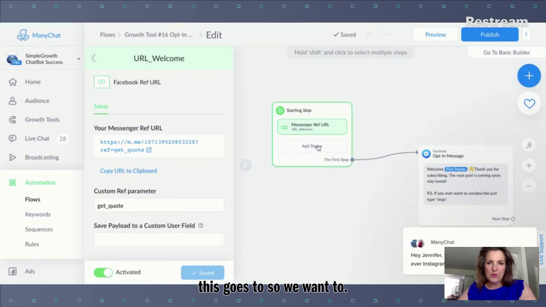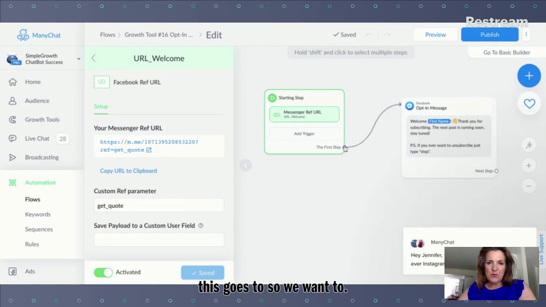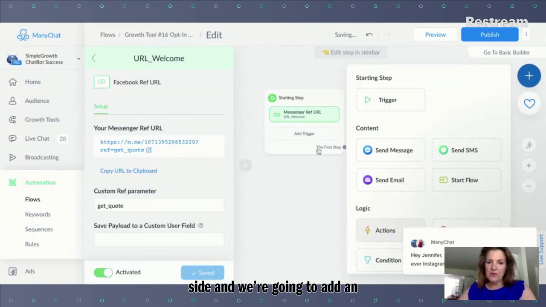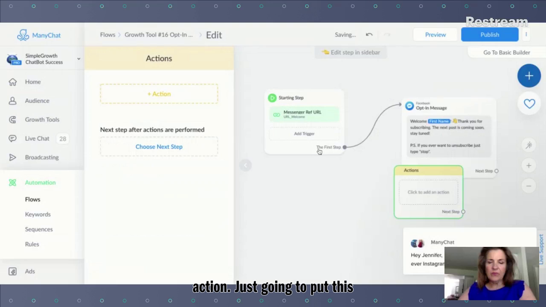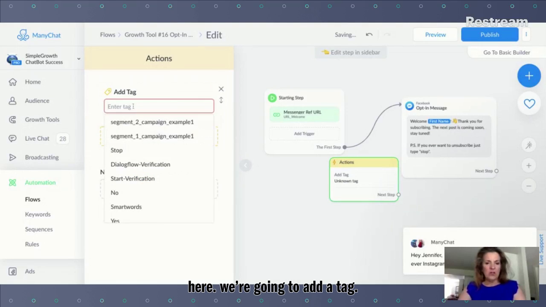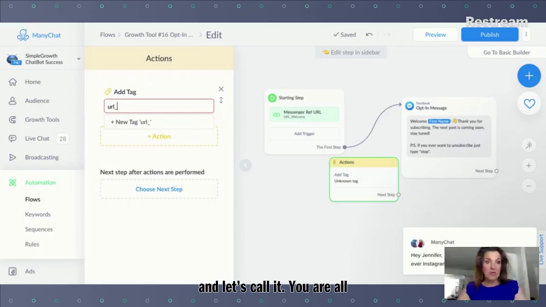So we want to change where this goes to. You're going to come in here and click on this blue button on the right side, and we're going to add an action. Let's name this right here. We're going to add a tag, and let's call it URL welcome, because then you'll be able to tell by this how people came into your chatbot, which is really helpful.